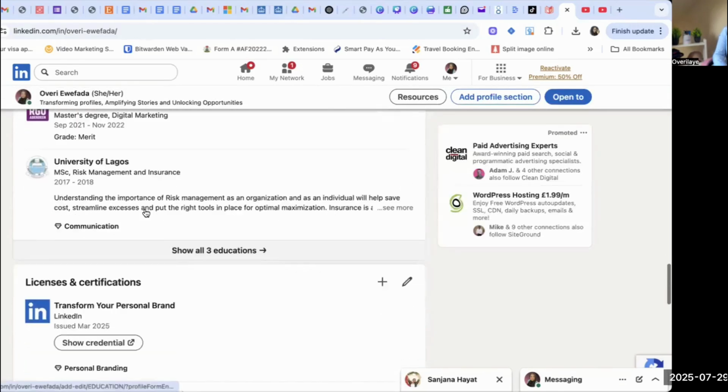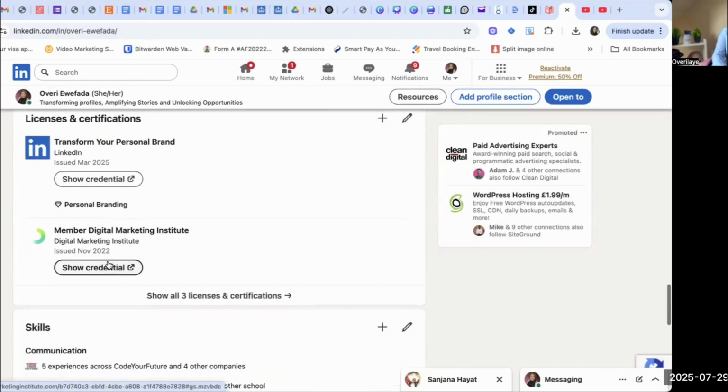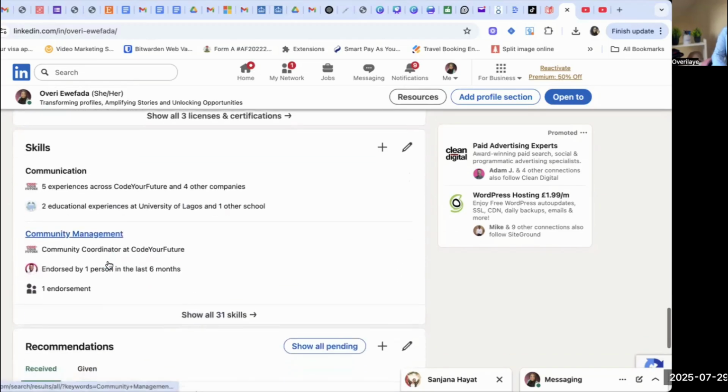And then your licenses is the next thing, licenses and certifications. If you've done any certification, if you're a member of any professional body, you can update it on LinkedIn. I'm a member of the Digital Marketing Institute in the UK, and I have it on there to show my credential. And I've taken some courses on LinkedIn and I've updated one of them. The others I've done which I have not updated, so update yours, okay?